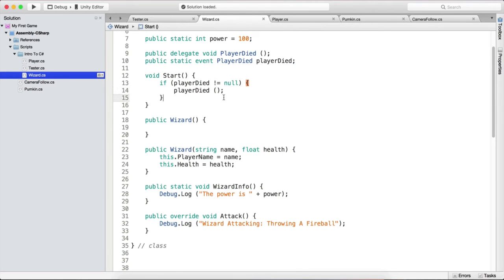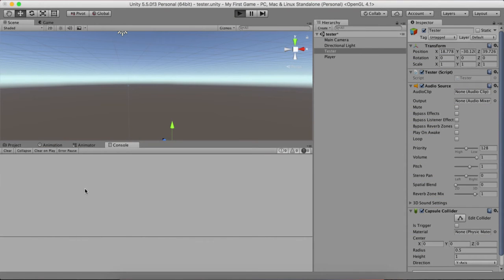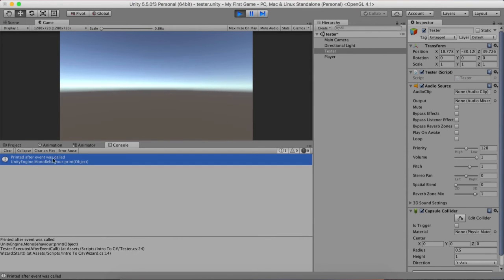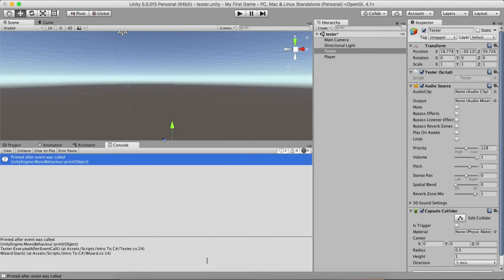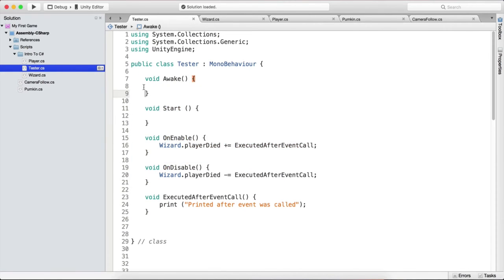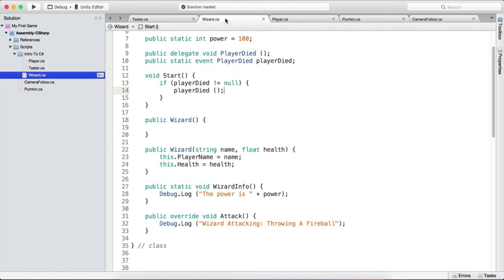So if I run the game now, what do you think is gonna happen? So let us go here and test it out. I'm quickly gonna clear the console. When I hit the run button, notice what is gonna be printed in the console. Let us just wait for Unity to take its time. Finally, notice here, printed after event was called. So now we see that it's printed, and it is printed from here, and we did not call it anywhere. You see, I did not call this execute after printed call anywhere.